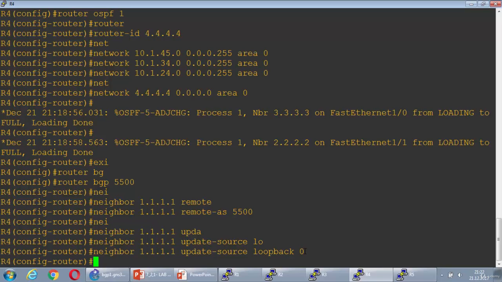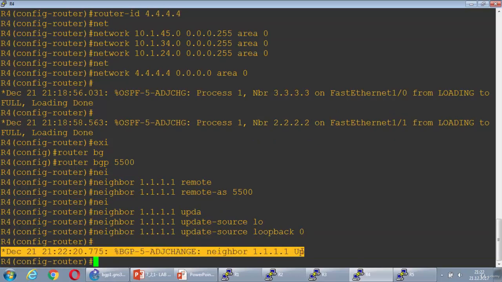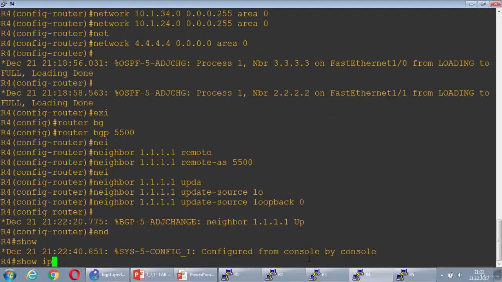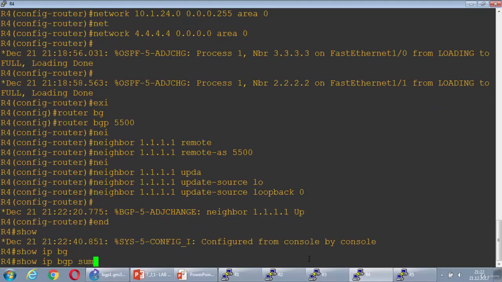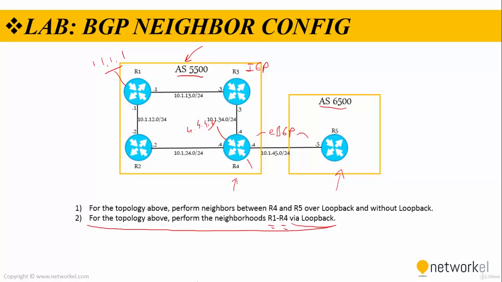Okay, I'm waiting. And yes, as you can see, BGP is converging a little bit slower when you compare it with OSPF or EIGRP, but we accomplished it. BGP adjacency is up right now with 1111, and I can check show ip bgp summary, and I can see my neighbor, and I can see the timers as well. Alright, this second step is accomplished.